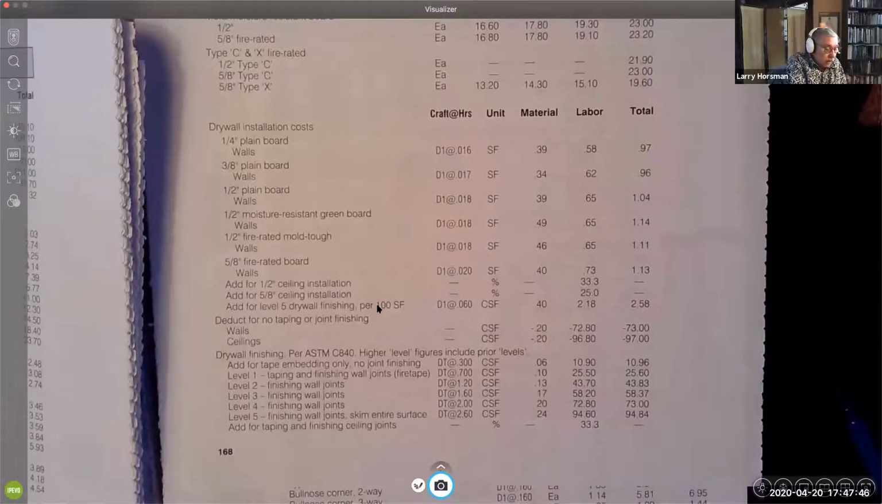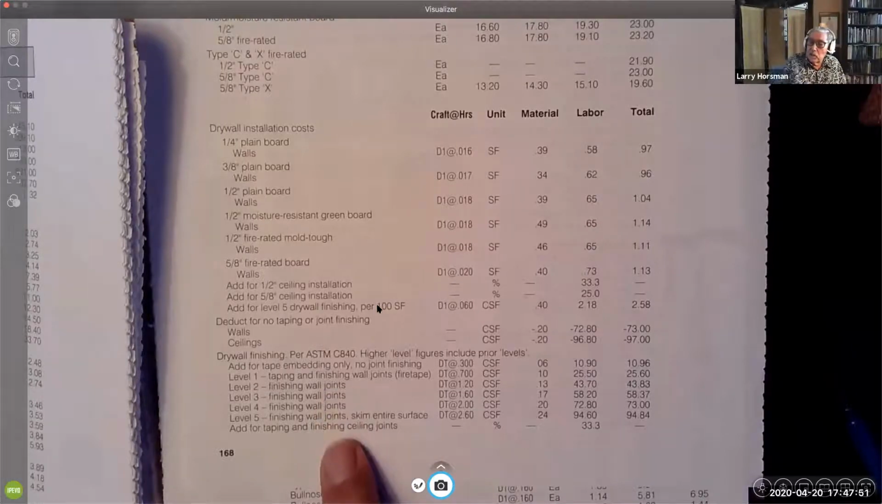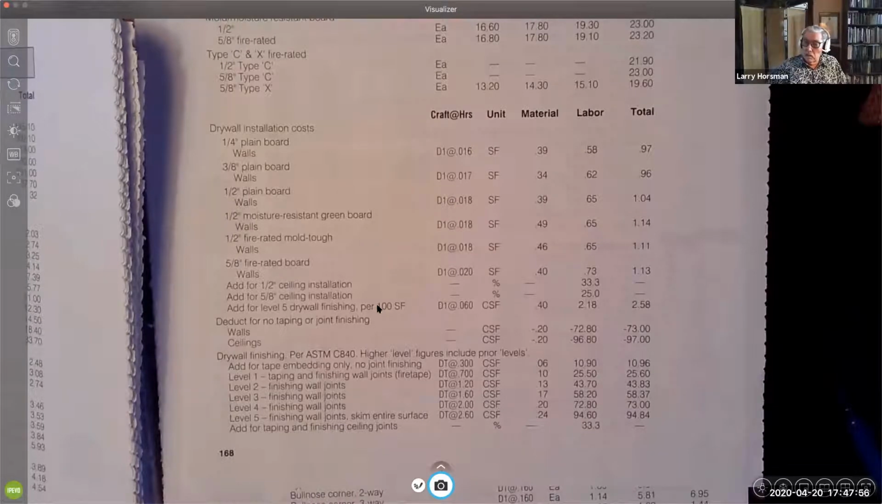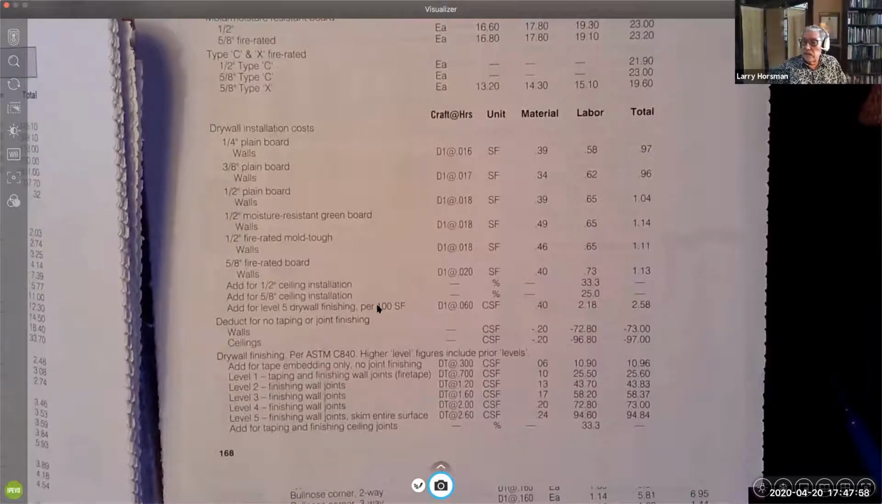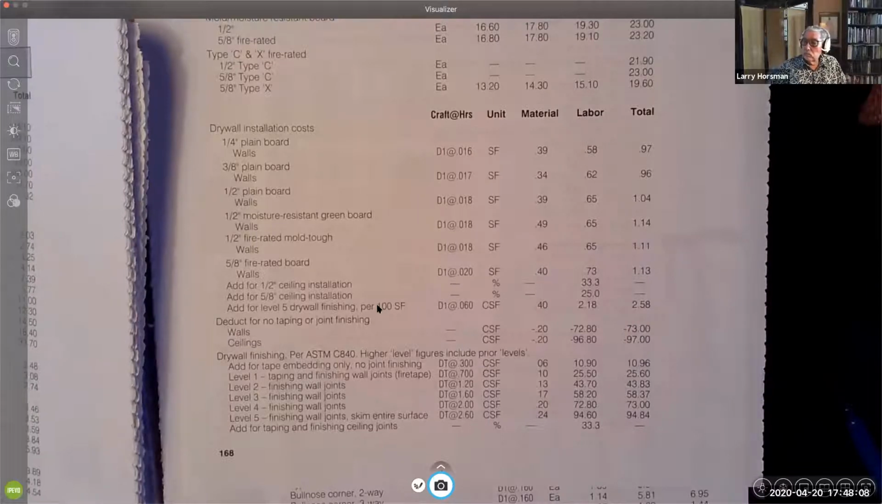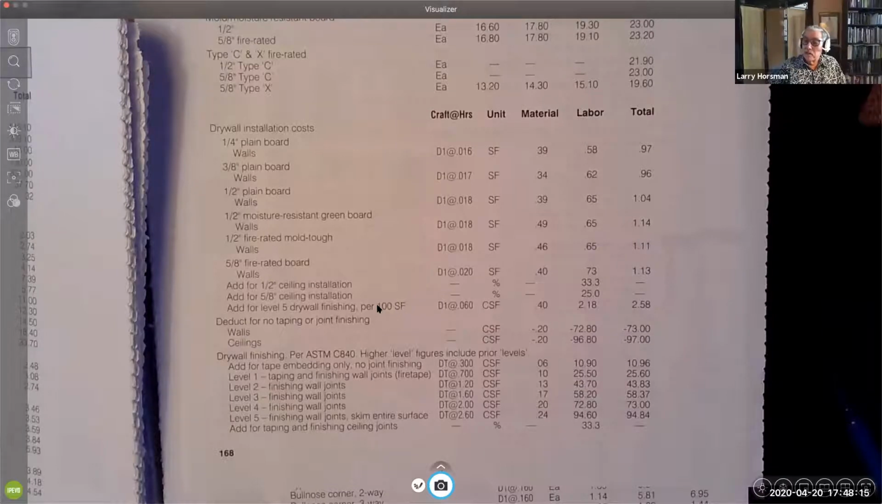These are our different levels of finishing, and I'd have to go into the standards and look at those. That's something you might have in the specifications, though. You know, level 1, 2, 3, 4, 5. And so you see down there at level 5, you're finishing wall joints and you're skimming the entire surface with some joint compound. That's the most expensive one. Right. So you're spending more money as the level goes up. As the level numbers get larger, you're going to spend more money for that.